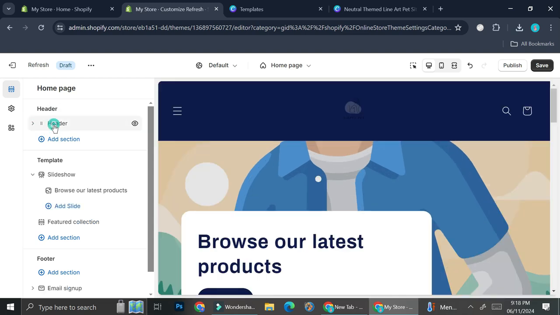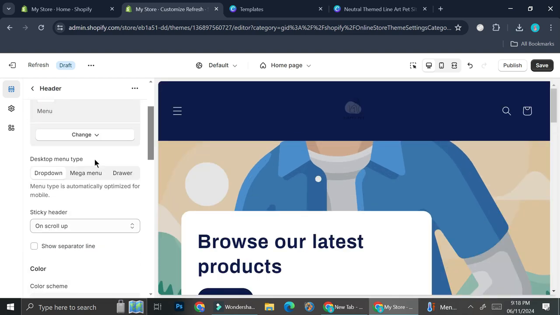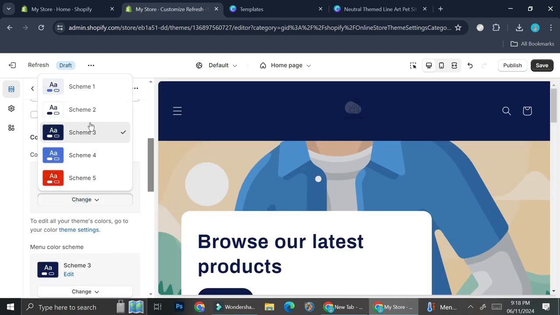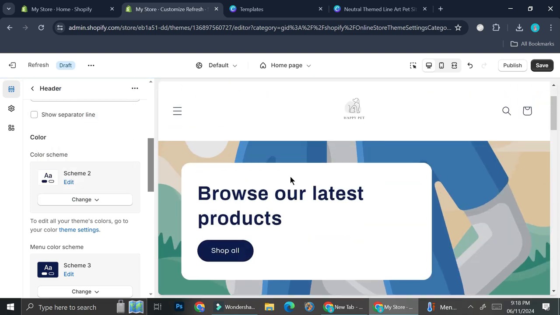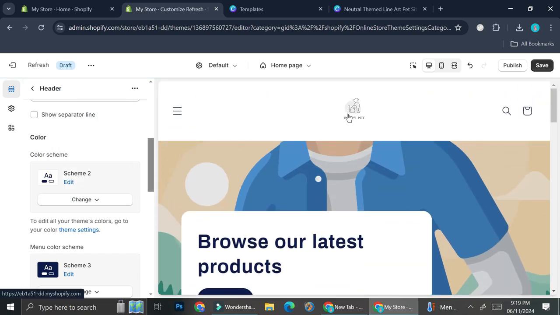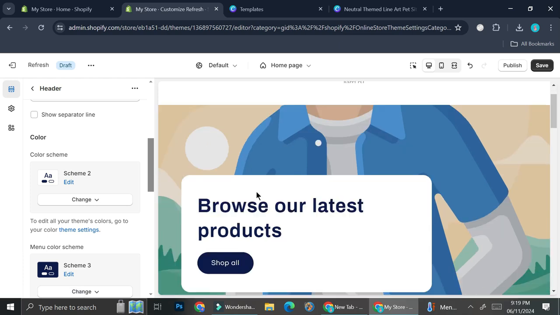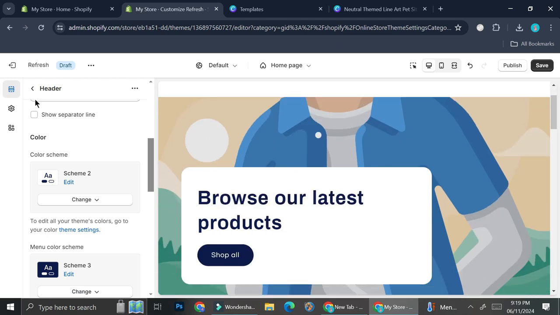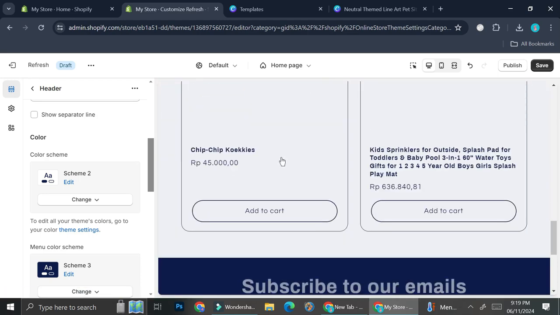I can just click on the header and then change the theme to theme 2. And that is how it looks. And now we're going to work with these banners right here. Now, I kind of like the layout in general.